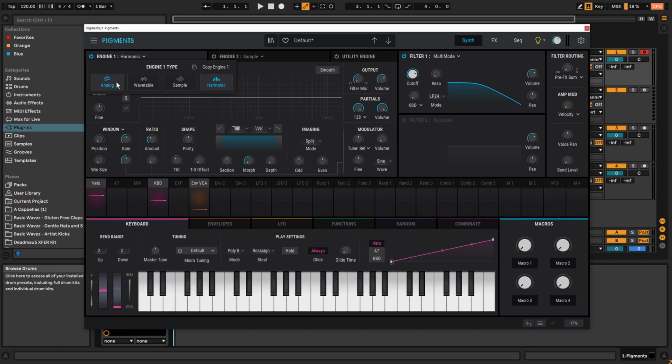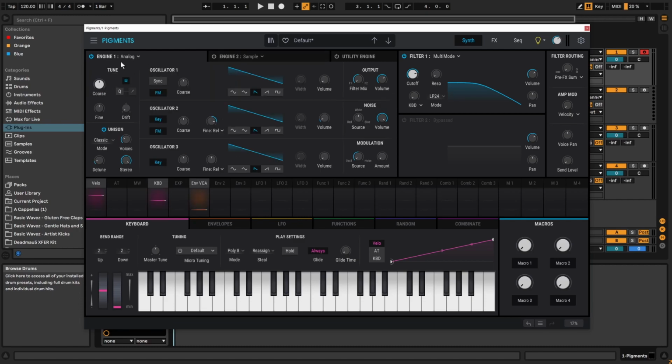I know Serum has a sampler in it technically, but it's super powerful to be able to combine these two different engines, because you have two options and you can combine a wavetable synth with an analog synth. There's just so many options. So let's jump into this analog engine and go through all of the controls.